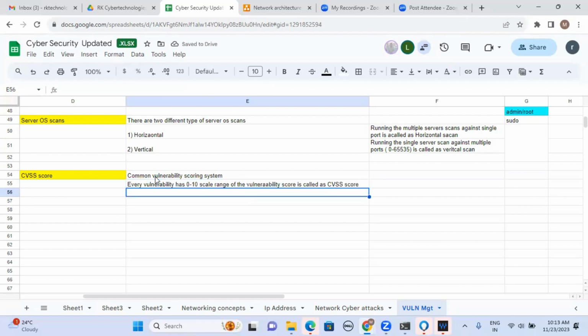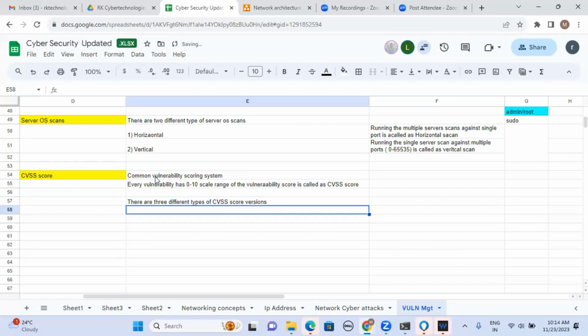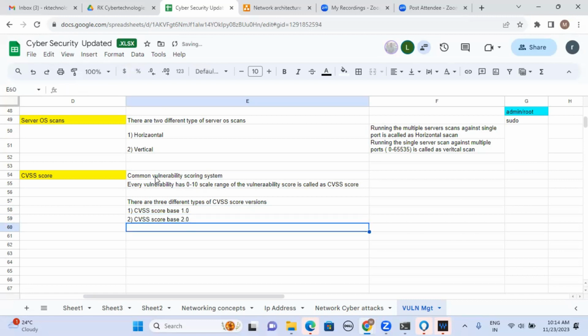So meaning here, any vulnerability, if we are running the server scan, every vulnerability score will lie between 0 to 10 only. Okay. Now there are three different types of CVSS score versions. Those are, first one, CVSS base 1.0. This is the first version. Second one, CVSS base 2.0. These are all old and legacy.